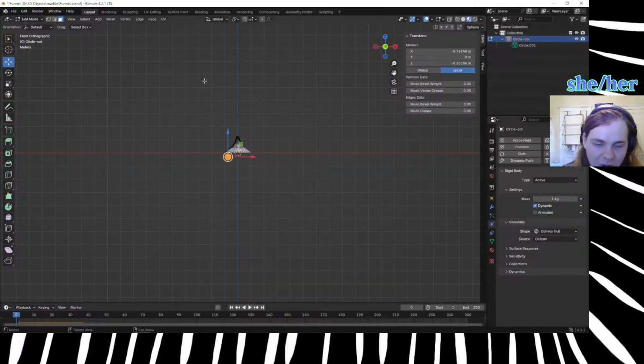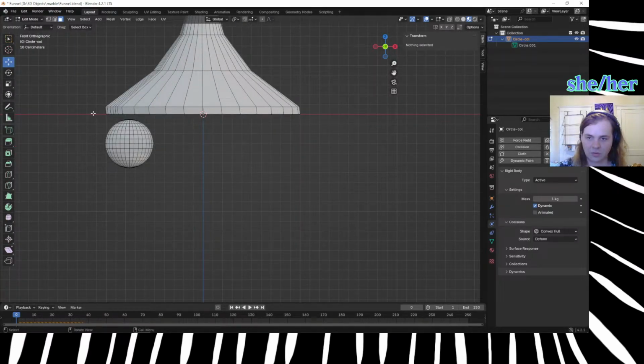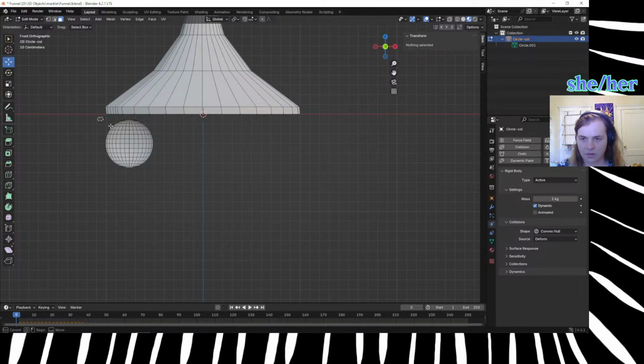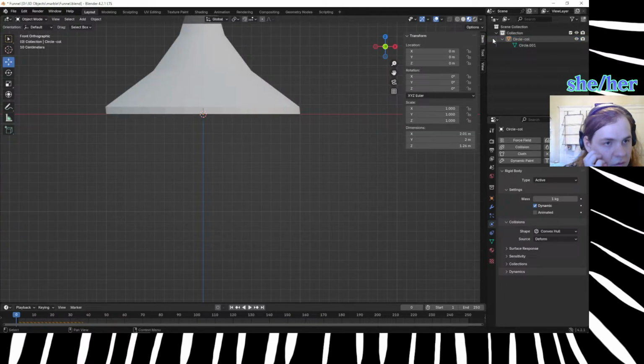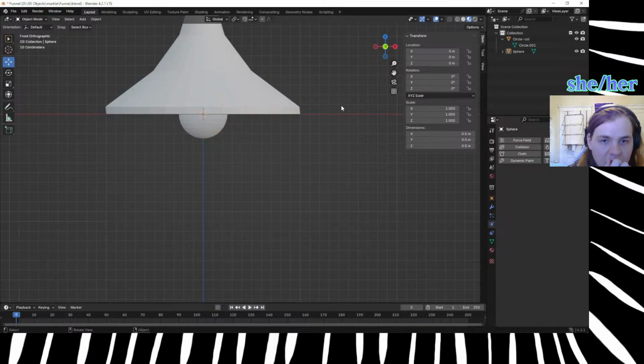I did. Okay. Oh, and they're all okay. So these need to be separate objects. Delete verts. So I need a new object. Shift A, mesh, 3D sphere, 0.5 is fine, there we go.